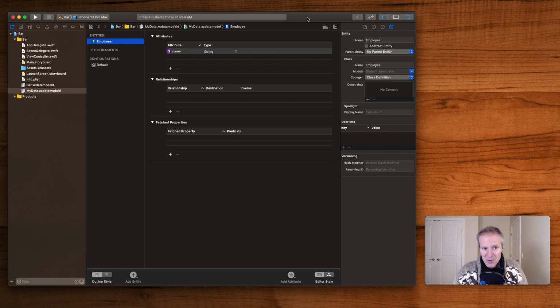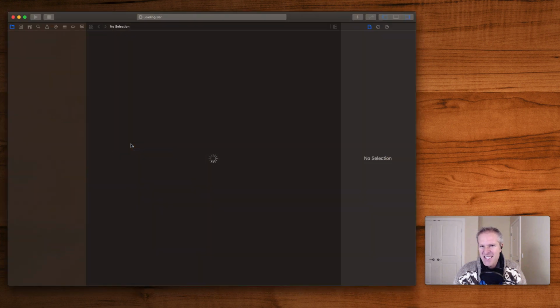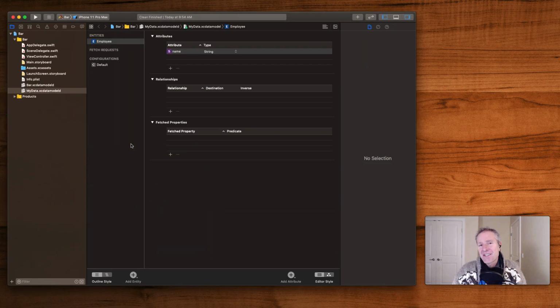Sometimes that doesn't even do it. So what I'll do in these cases is shut down Xcode and start it back up. And if we do that, then hopefully our Employee object will be there. But that's just something you need to wrestle with sometimes with CoreData. These things don't always auto-generate themselves that nicely.